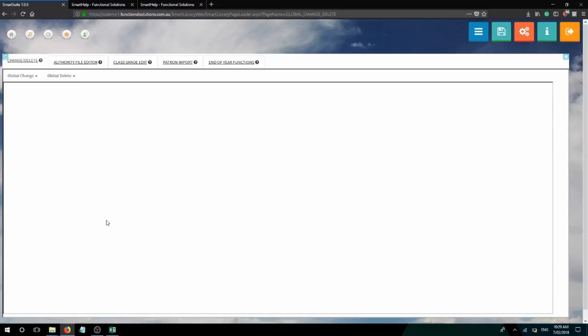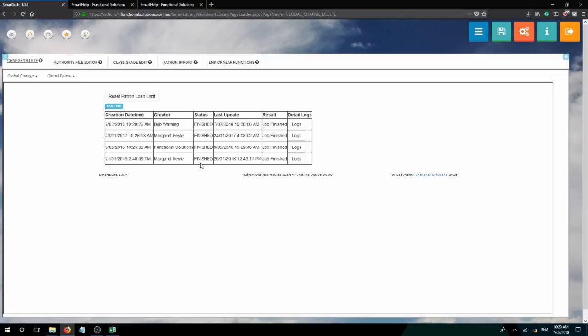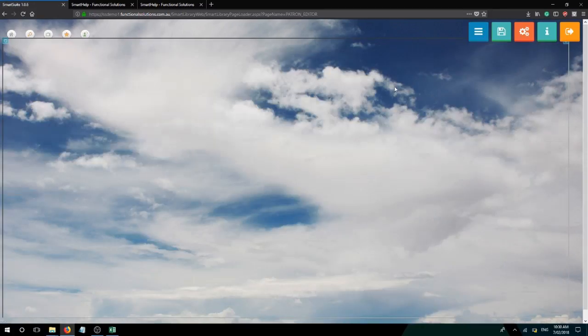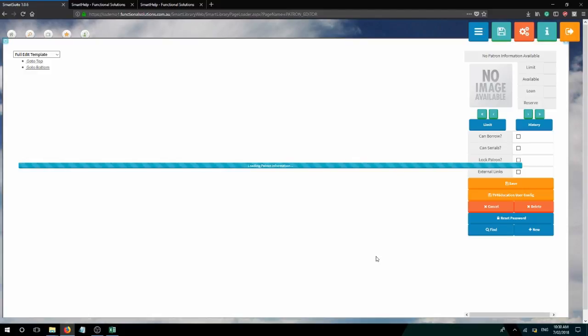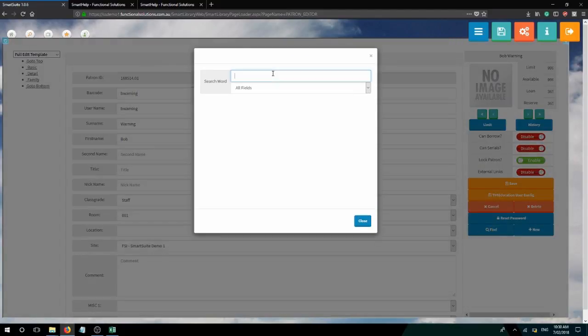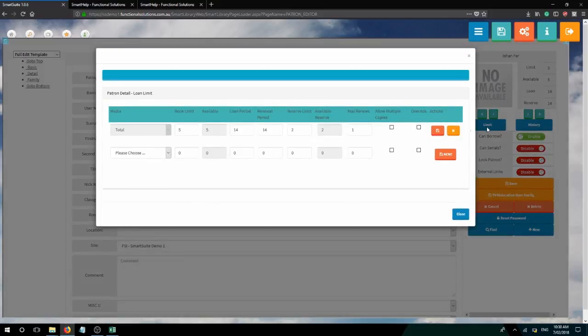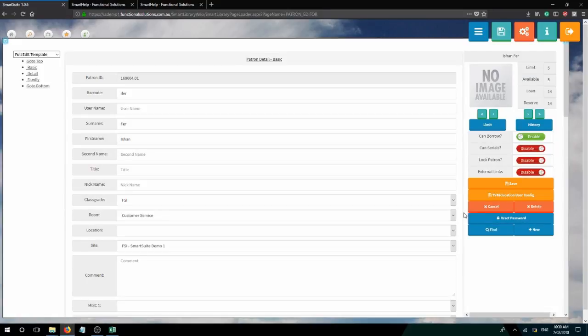reset patron loan limits. Let's have a look if it's finished, which it should be now. Right, we can see the job's finished. Now I'll jump to the patron details page and just check that those loan limits have actually copied over. I'm going to click on find. We'll find Ishan again. Alright, this one, IFER. Our limit button at the top right. We can see here that they have copied over.